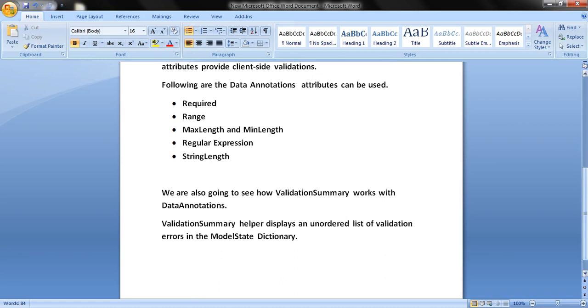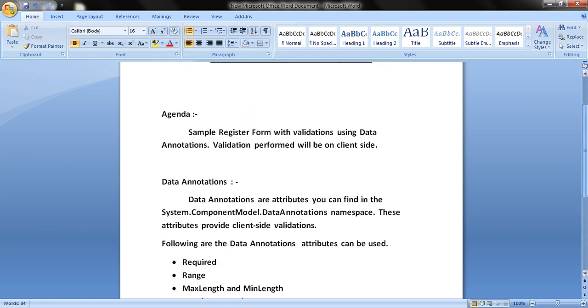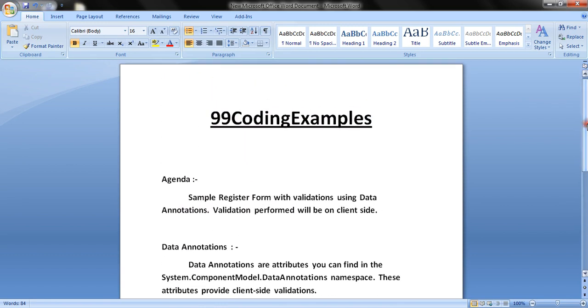Now the client side validation errors we can show using validation summary, and the validation summary helper displays an unordered list of validation errors in the model state dictionary. Now to show how data annotation works on the client side, we need to have a form.